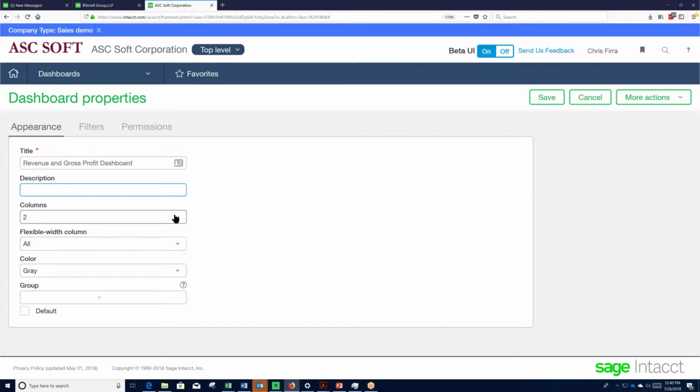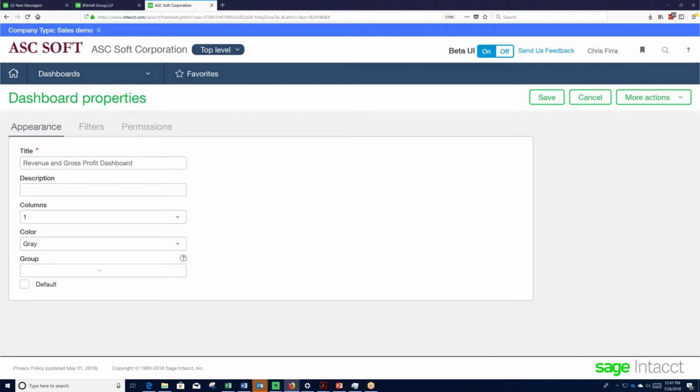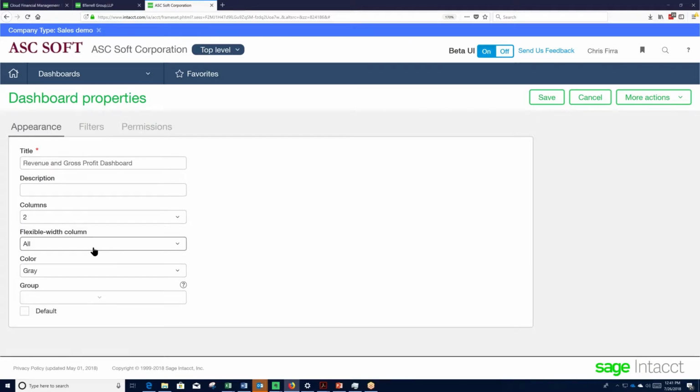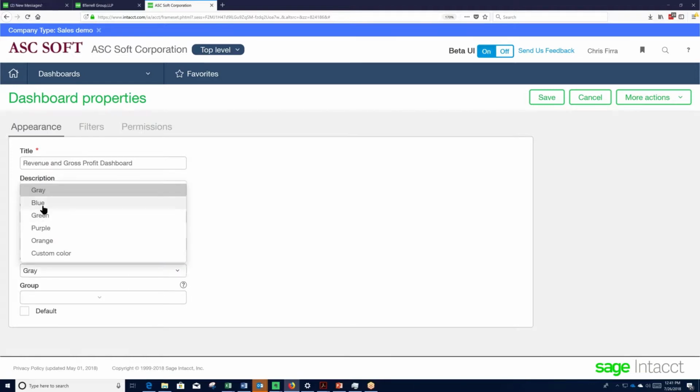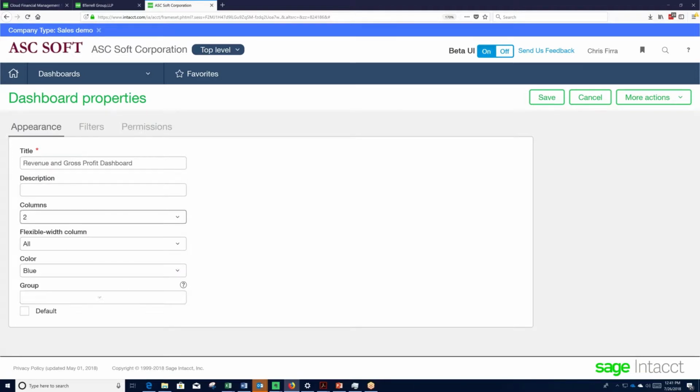And I'll keep the number of columns at 2, but my options basically are 1, 2, or 3. For a gap reporting dashboard, it may be appropriate to use 1 because that gives you a little bit more flexibility on the width there. But I'm going to pick 2 so I can stack them together just a bit. And both of those will have flexible widths. And I kind of like the color blue, so I'm going to go with that.